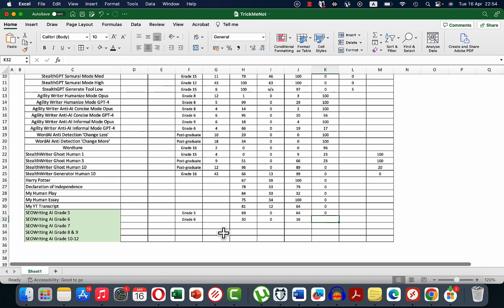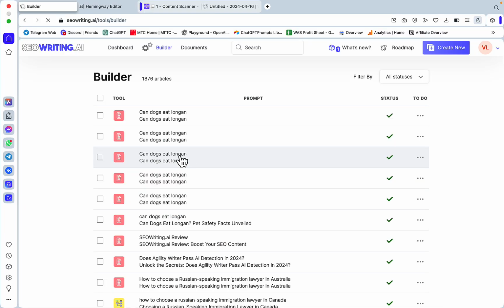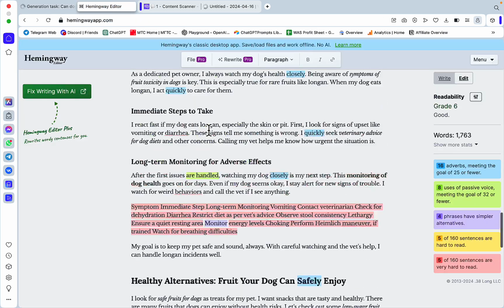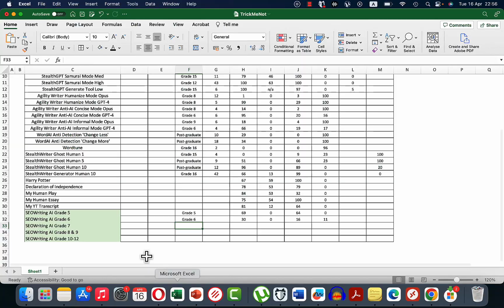Well, I'm not getting my hopes high as far as Turnitin. Yeah, Turnitin says this is 11% AI. And whenever you have this asterisk here, it means that Turnitin itself thinks this might be a false positive in a good way. So this passes Turnitin with grade 6 readability. Amazing. Okay, let's check grade 7, Hemingway. And this is grade 6. So, which is okay, I guess acceptable. So we wanted grade 7, we got grade 6 in return.